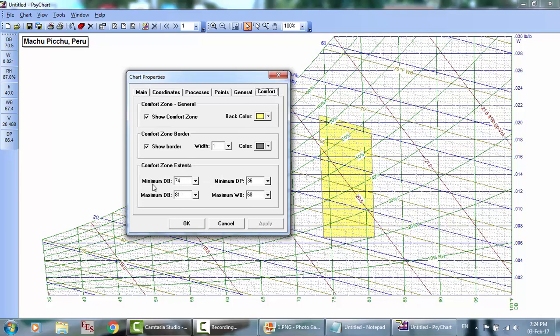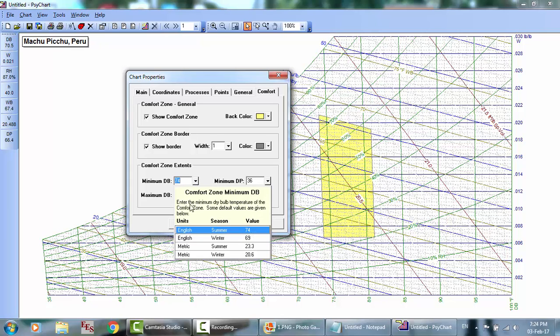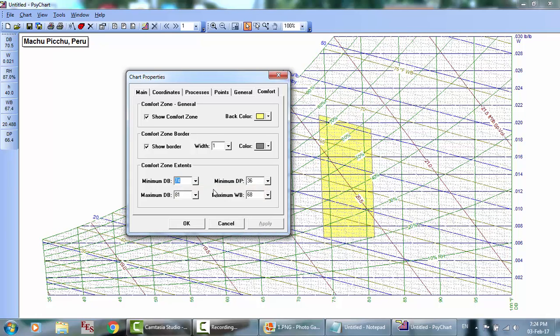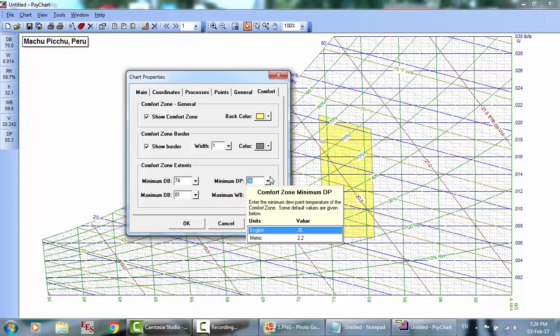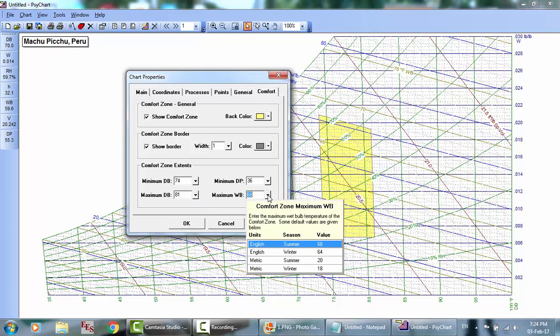And the comfort zone here, the minimum comfort zone minimum dry bulb. And here is according to the summer or the winter. And the minimum dew point. Okay, and the maximum wet bulb temperature.